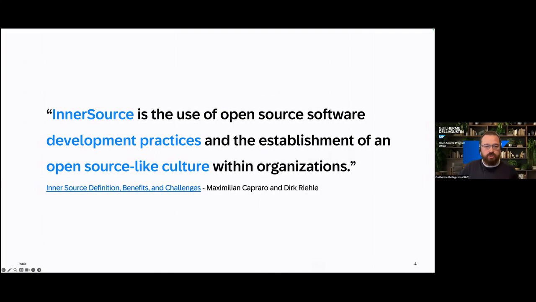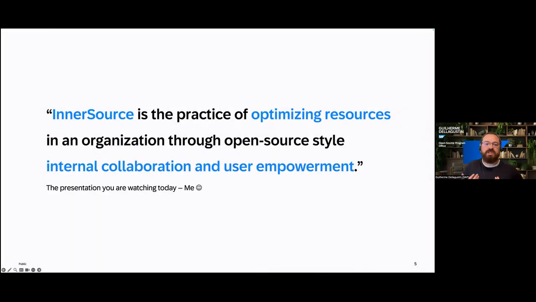It touches the culture of open source, and it's very appealing to me because I have an open source background. But this definition sometimes may not be appealing for people that do not have an open source background, and also it doesn't say a lot about the value that it brings. So I tried to think about a different definition that would maybe express that, and consider this also an experiment. I don't think that we will replace the definition, but it's only a thought exercise so that we can try this out. So I define it here as the practice of optimizing resources in an organization through open source style internal collaboration and empowerment.